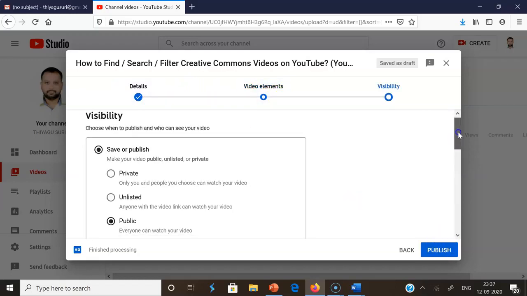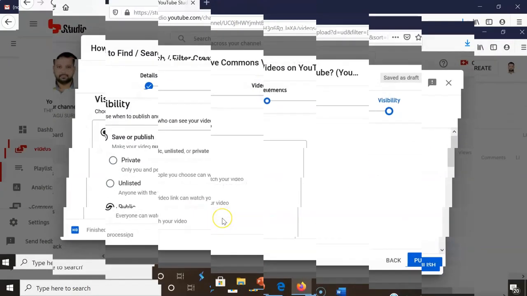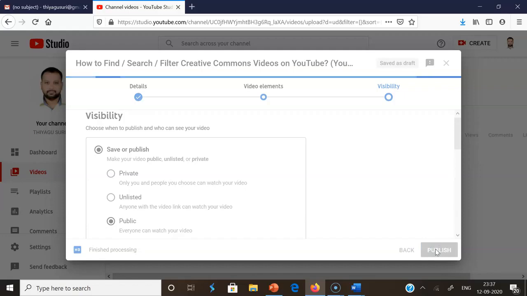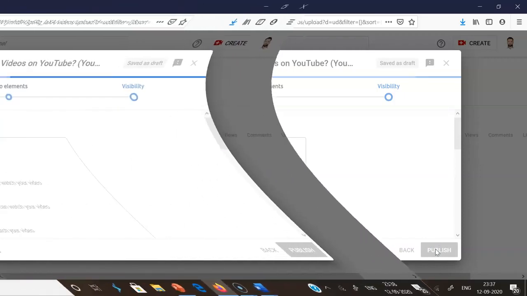The last step is visibility. It asks whether you want the content to be visible as private, unlisted or public. Private means only you and the people you choose can watch your videos. Unlisted means anyone with the link can watch the videos. Public means everyone can watch your videos. I like to publish my content in public mode, therefore I'm selecting public. After selecting public visibility, I'm clicking publish. Once you click publish, my video is published worldwide, and anyone can view my content hereafter.